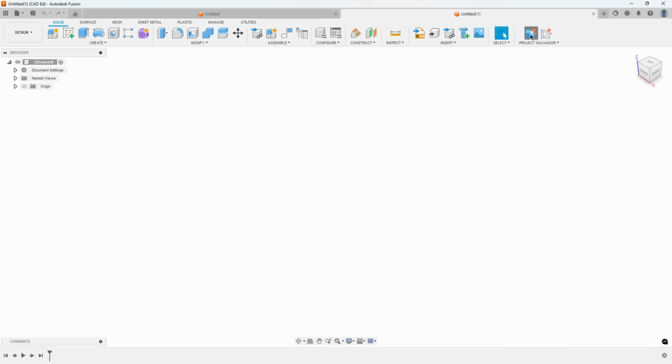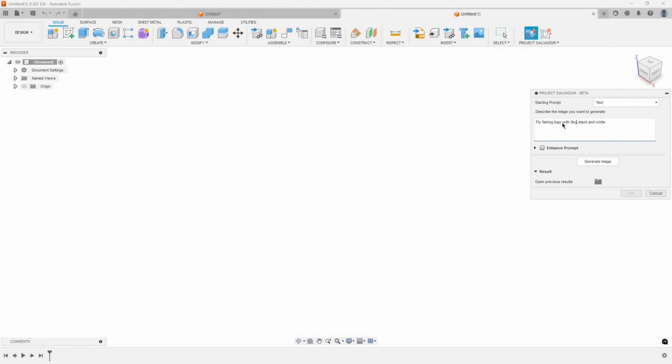Let me do that one more time just to show kind of the power behind this, and then I'll show how to install the Project Salvador. So let's just do another example here. I'll say, fly fishing. To do like black and white, I usually say like logo. I'll say black and white, and let's just say fly fishing logo with fly or something like that, and generate image.